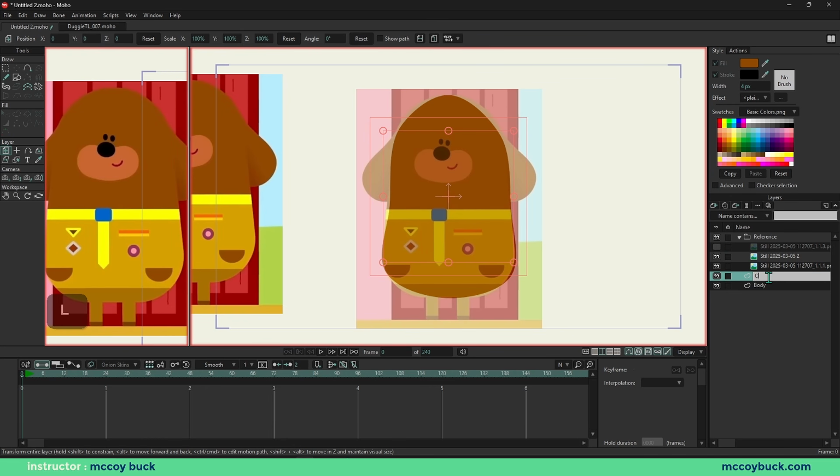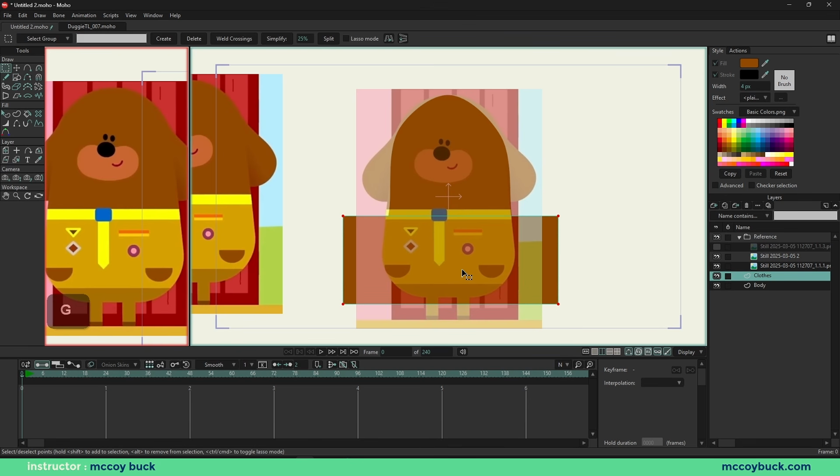So I'm going to throw some clothes on him, and I'm going to just use a mask for this. So I'm just going to draw out a basic rectangle shape. And I'm going to grab that color there. Okay, so that's pretty much it for his clothes. He's got the top part there for his shirt, and then he's got his pants.